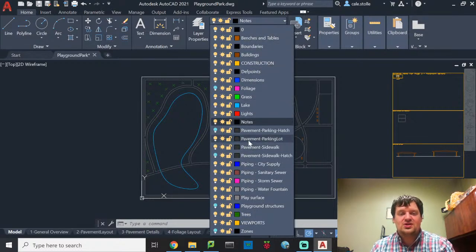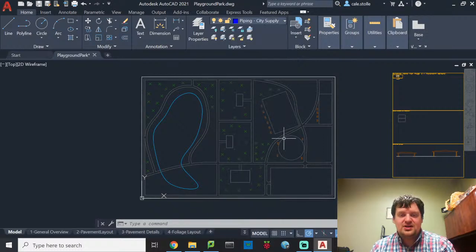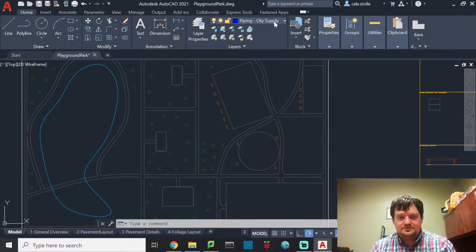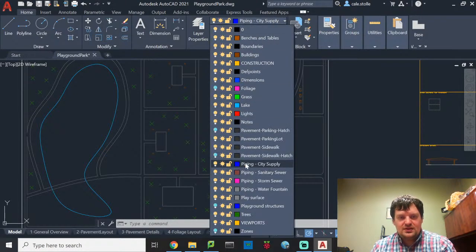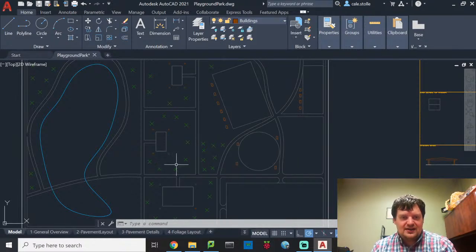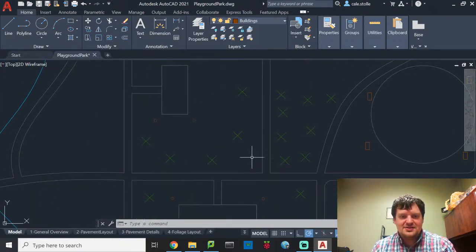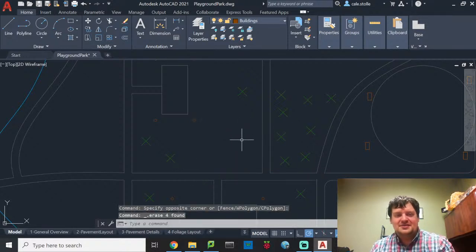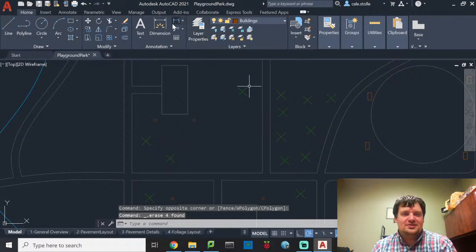Now it's just time to draw lines. So I'm going to go down here into piping, and first I'm going to draw in my city supply line. Now, oh no, before I do that, shoot, I'm going to go into my buildings, and I never did build a restroom here on these plans, so I'm going to draw a restroom real quick.